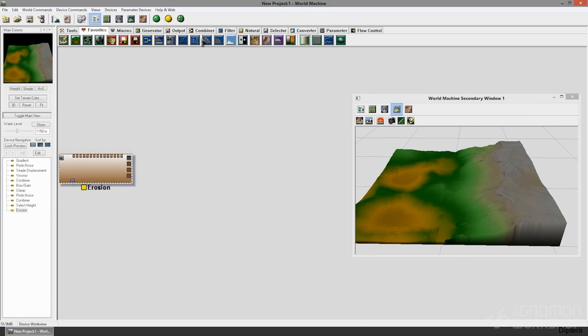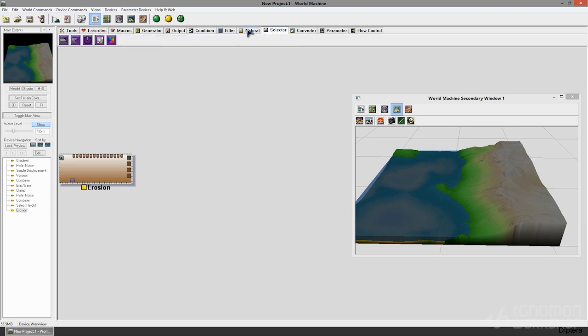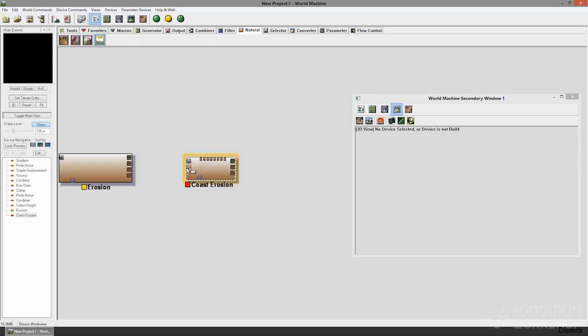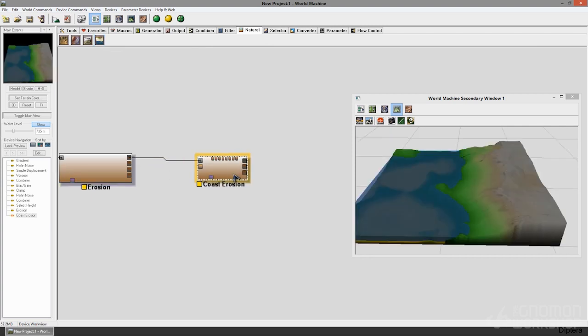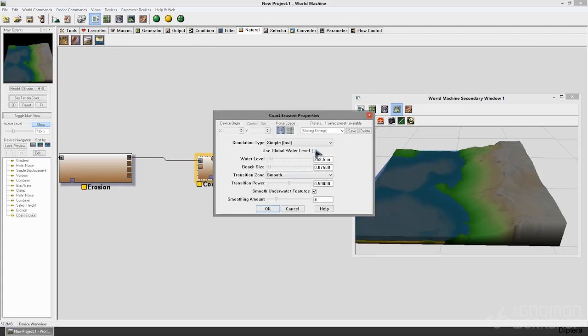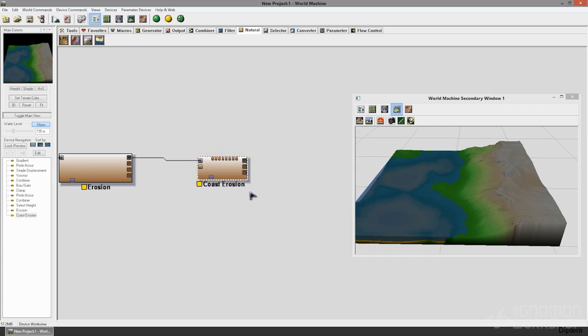Now finally, this is where we bring in the coastal erosion. So to do that, first let's get the water level up. I think this is pretty good. And let's create right here the coastal erosion. And we'll check use global water level. And then you should have large beach sizes. I think because of the size of the beach, we're losing this cool formation out here, so let's change that a little.